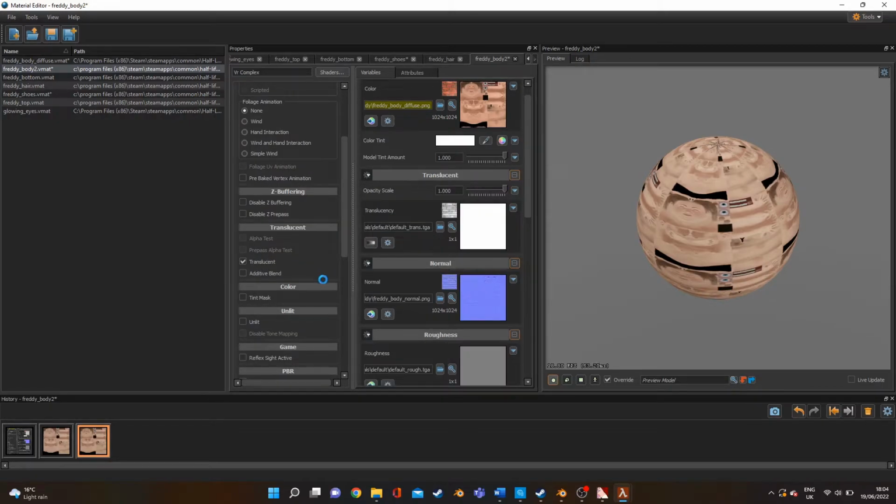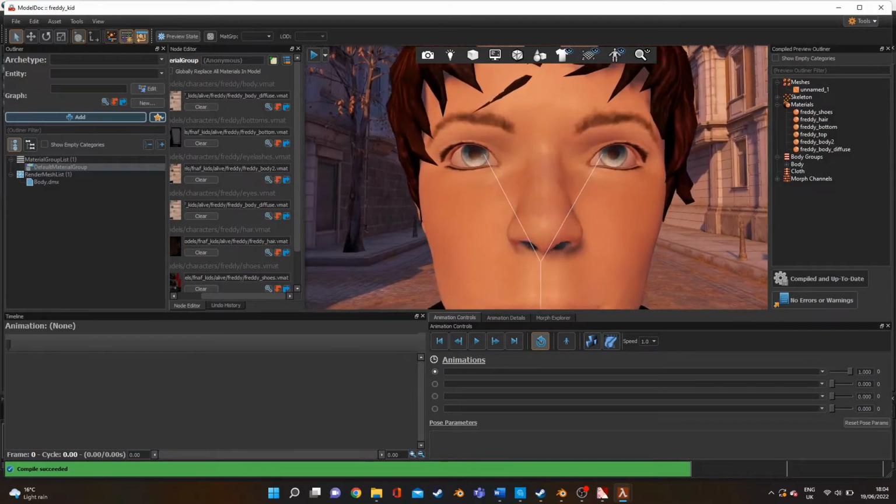Anyway, now go down to translucent and apply the opacity map if you wish. I have one here. It's basically a black and white map. Now it's applied, so I can use this second skin texture on the model. As you see, the model is now complete and nearly ready.